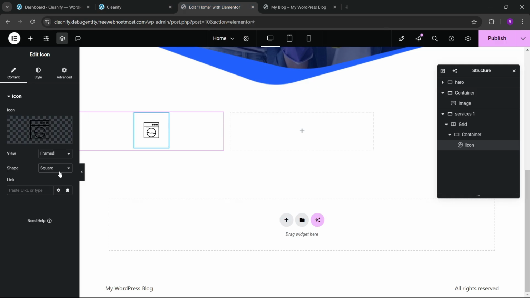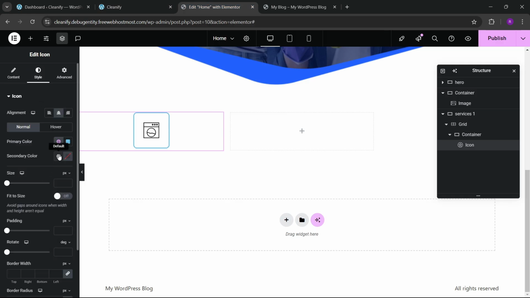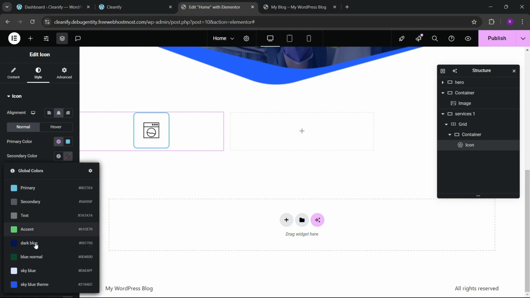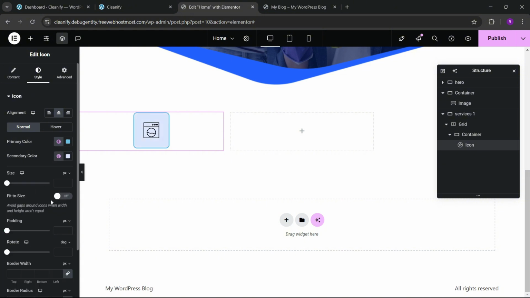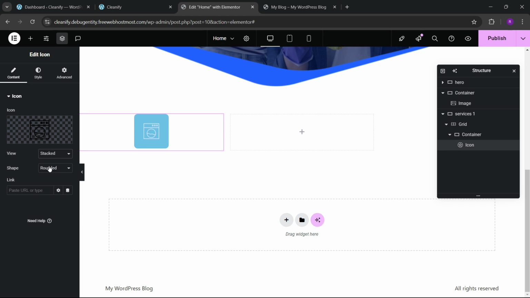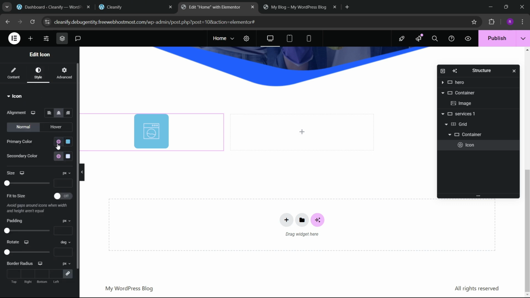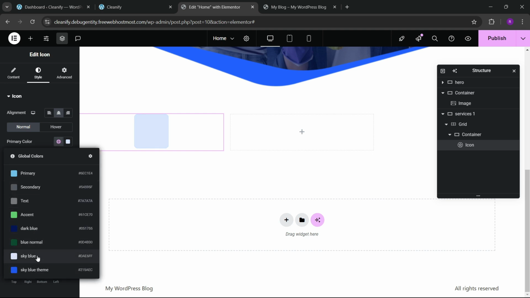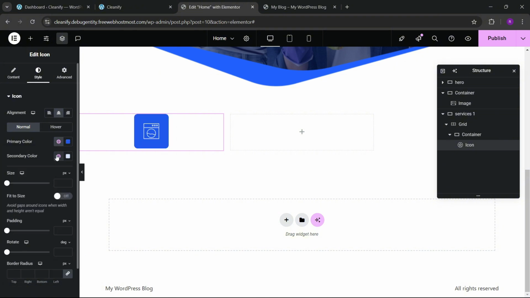We can choose the rounded. Okay, so for that let's go here, and in the secondary color we can choose the sky blue. Okay, so we have to choose this, and for this we can choose the sky blue, and for the primary color we can choose this color. Okay, so this is the sky blue, and for this color we can choose this sky blue thing.